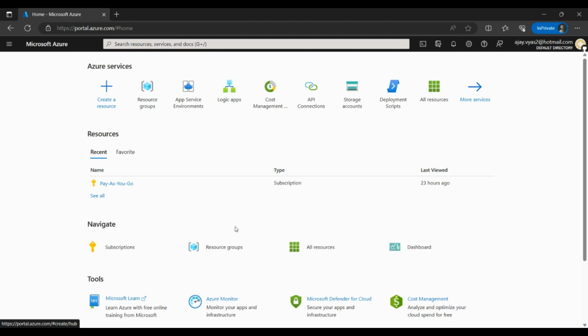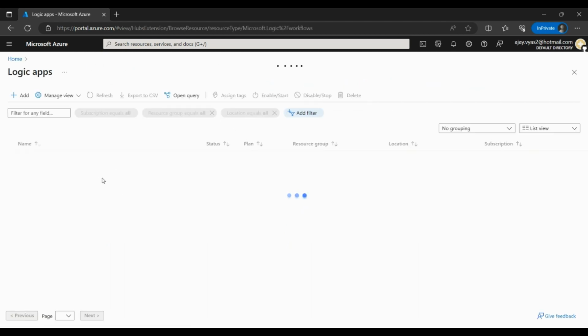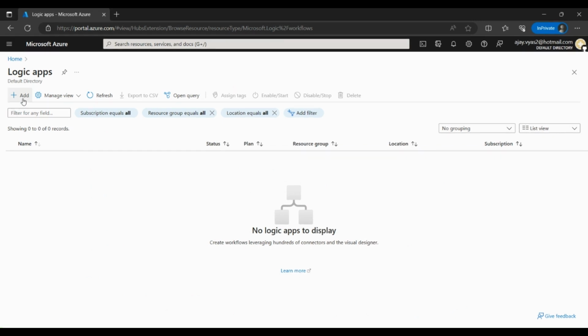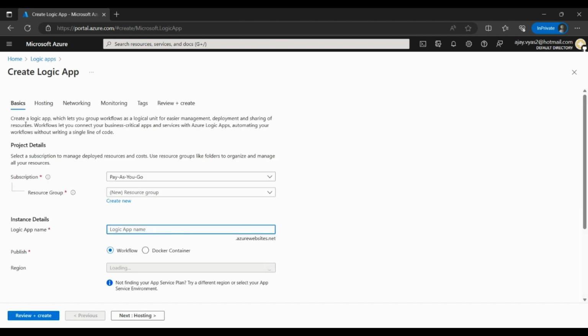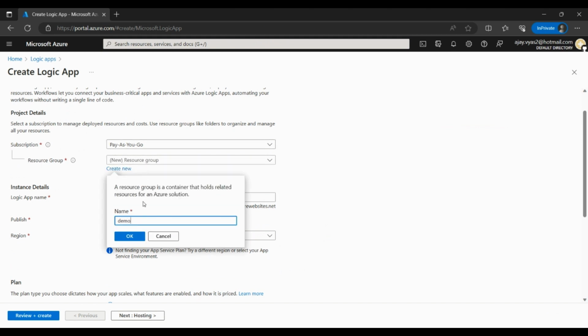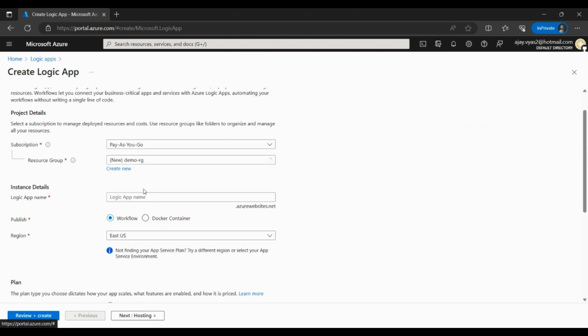Okay, so this is my Azure portal, and I am going to create a logic app. If you see the option here, I'm just clicking on the add option. What we need to do is provide the subscription and resource group. As of now, there is no resource group in my portal, so I'm just creating one. And now we'll give the logic app a name also.